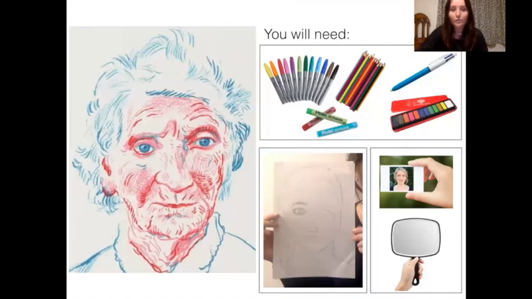For your portrait today, you are going to need something to draw with that is a colour. That can be pens, pencils, anything that you have that is a colour. You will also need the portrait that you drew last lesson, because that's what you're working onto. And you're also going to need the photograph that you worked from, or the mirror if you drew yourself, or the person that you drew.